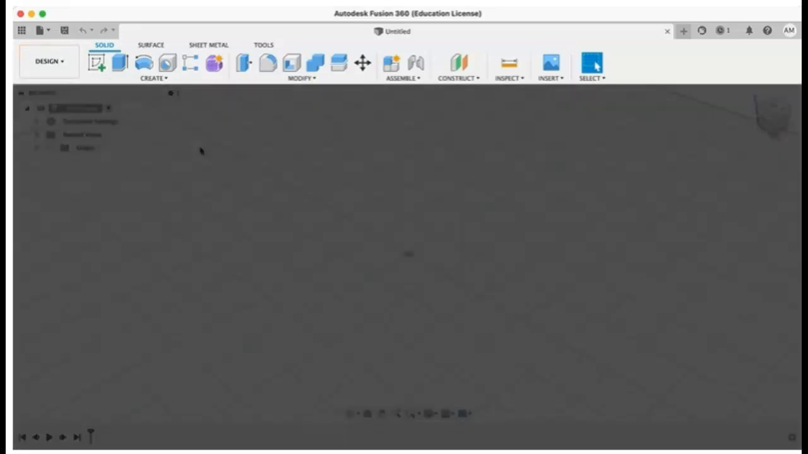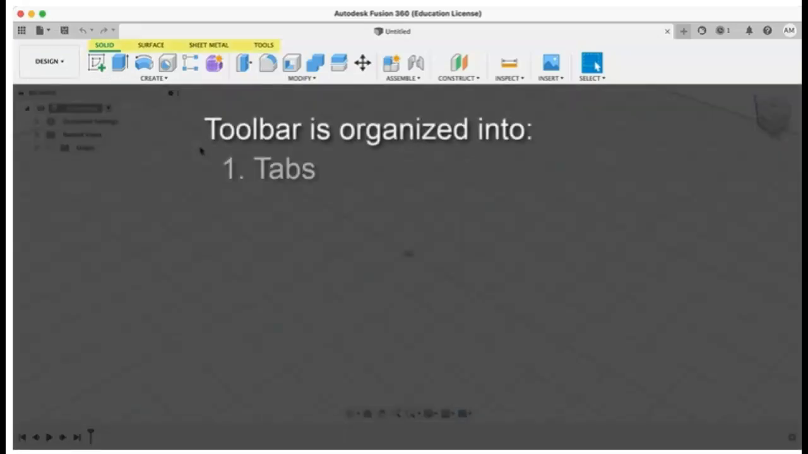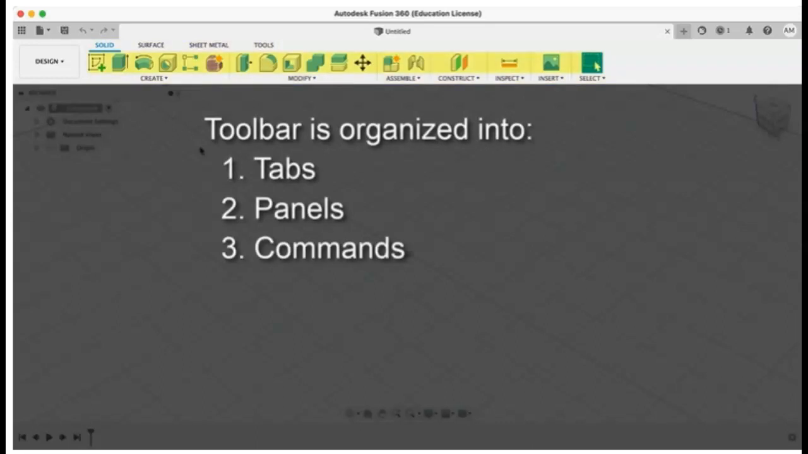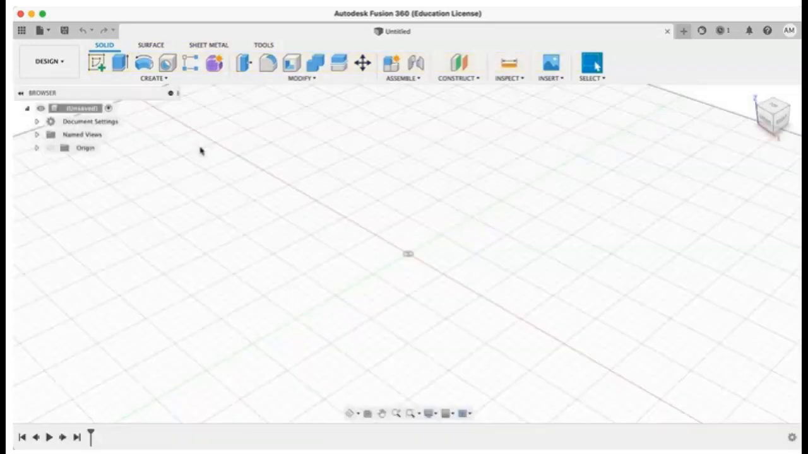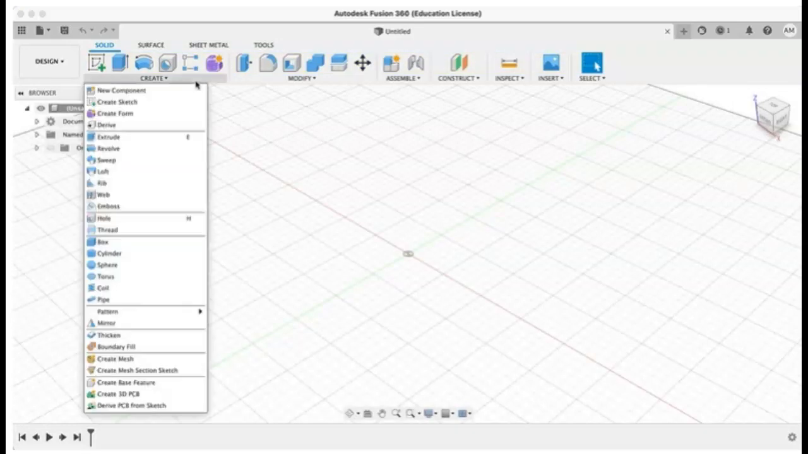The toolbar for each workspace is organized into tabs, panels, and commands. The most commonly used tools in each panel are displayed by default, while the rest reside in the drop-down menu. The tools on the drop-down menu can be added to the toolbar by clicking on the More button for any given tool and then checking the box for Pin to Toolbar.